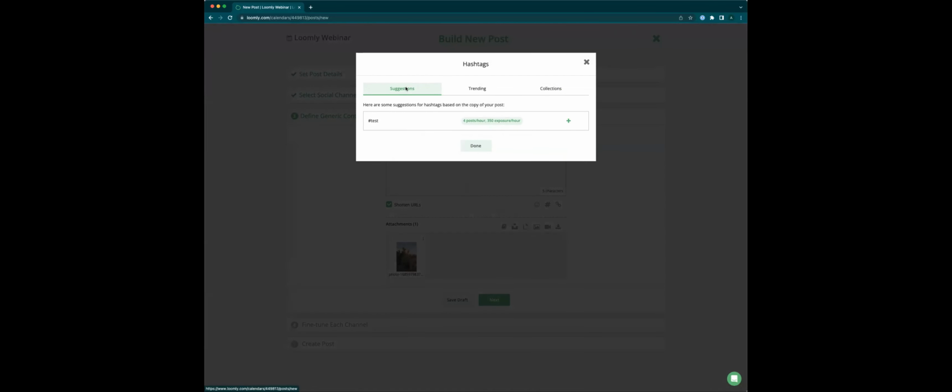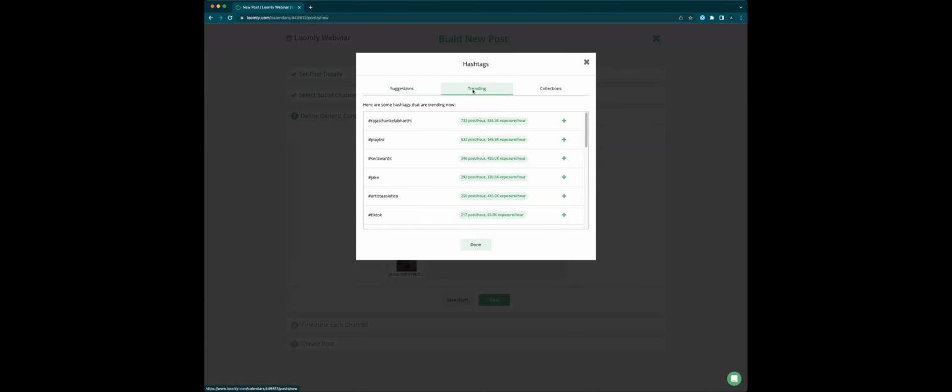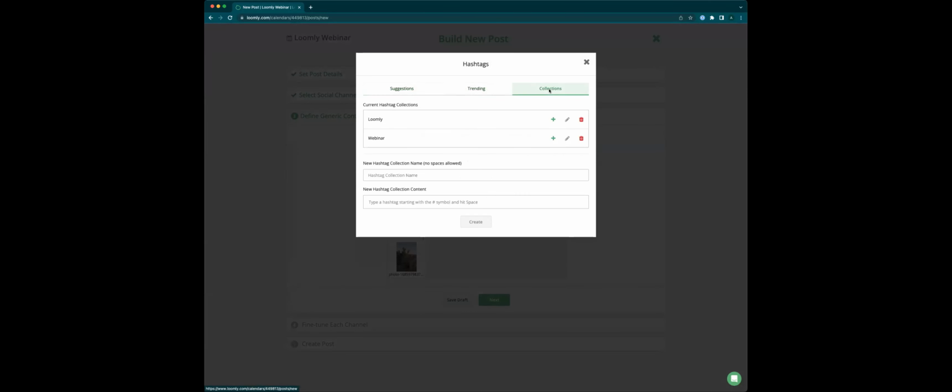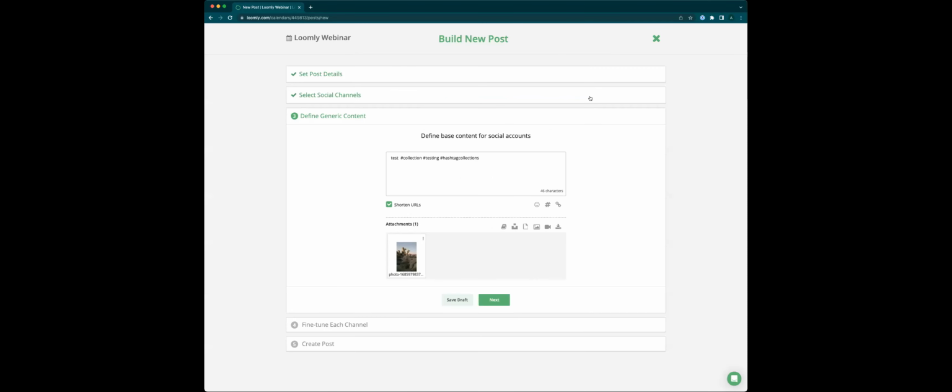Suggestions will provide hashtag suggestions based on the copy of your post. We'll also display trending hashtags, or you can create your own hashtag collections. To add a suggested, trending, or hashtag collection to the copy of your post, simply click on the corresponding green plus button, and your post will automatically include that hashtag after you close Hashtag Manager.